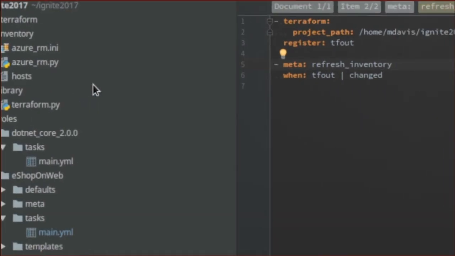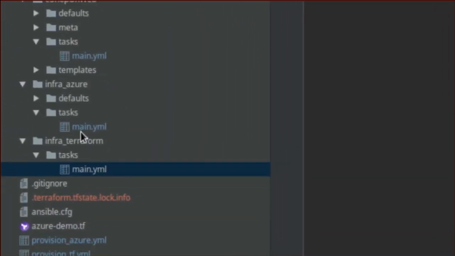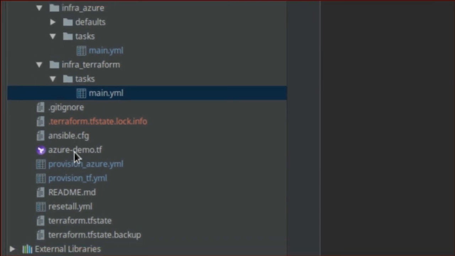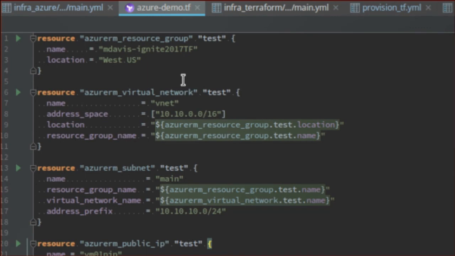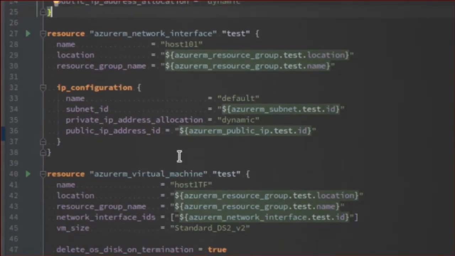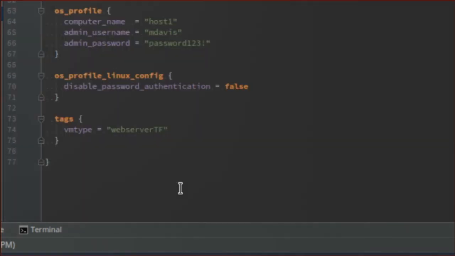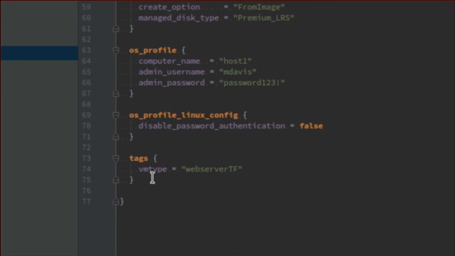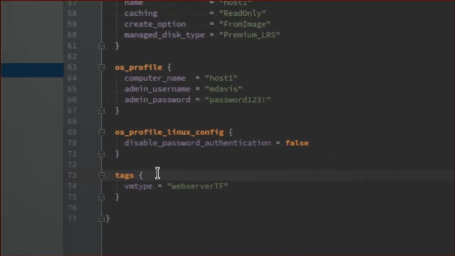So let's see. I will show you what the actual Terraform that we're running here looks like. This is a little more in depth than Hari's demo for the Terraform stuff. So we're creating a resource group, a virtual network, a subnet, a public IP, a network interface, and finally a virtual machine that has various properties that we want to use. And then the very last thing here, if you'll notice, I tag the virtual machine with this web server. It's a VM type of web server TF, and so that'll come back. We'll see that again in a minute.